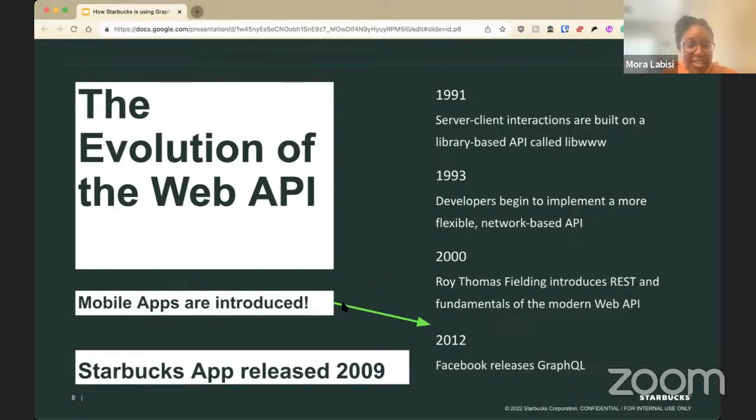And in 2009 is when the Starbucks mobile app was released. I wish I had a screenshot of what it looked like in the beginning. I'll have to find that because I'm sure it was very different.